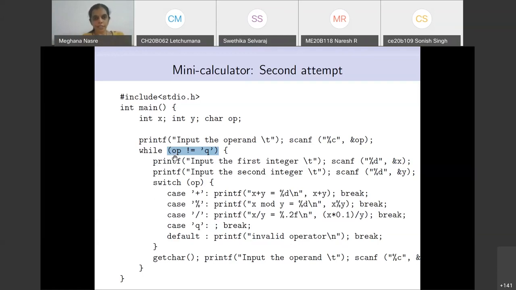Now, this program will have the following behavior: it will ask you for an operator. If it happens to be Q, it just doesn't go into the loop. If it is not Q, it will go into it and ask you for the integers, even if it is some arbitrary thing. Currently it is quitting on little q. I want it to be case insensitive, so it's okay if I give capital Q or small q.